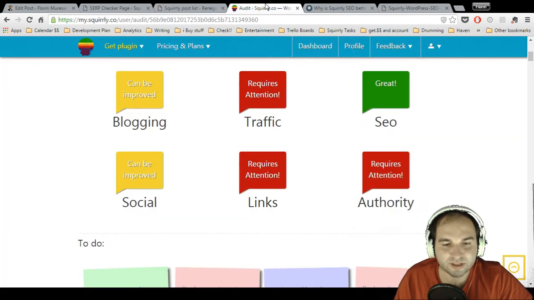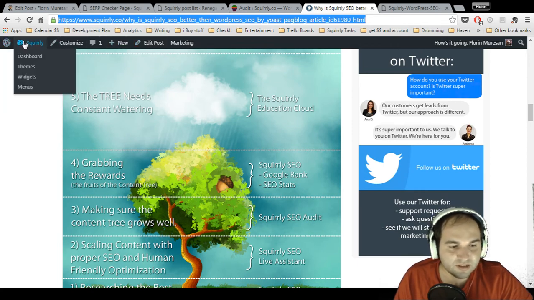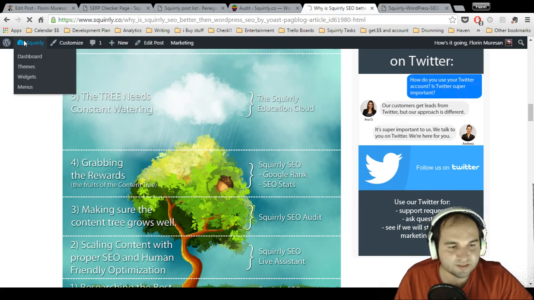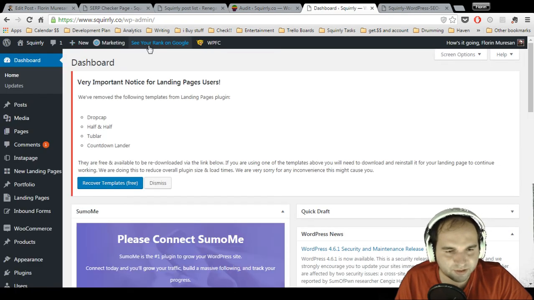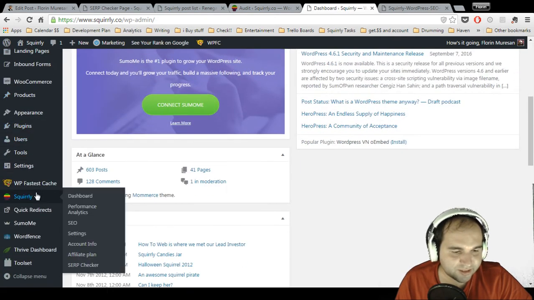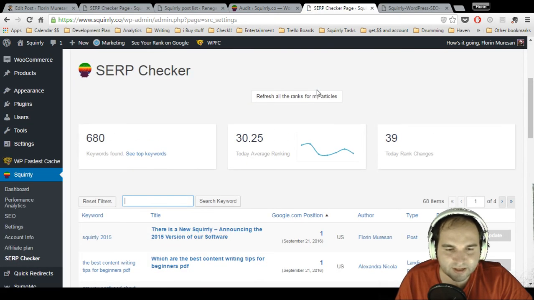Now in these kinds of situations where you can simply not do it, this is kind of what we've been up to lately. One of the things, we have a lot of things going on. So you can see your rank on Google, but we have a new plugin which integrates with Squirrly, and it's called the SERP checker, which is a search engine result position checker. And you can see for Squirrly a couple of things that happened.